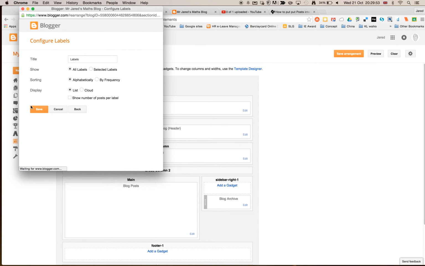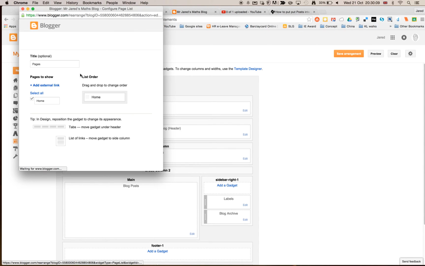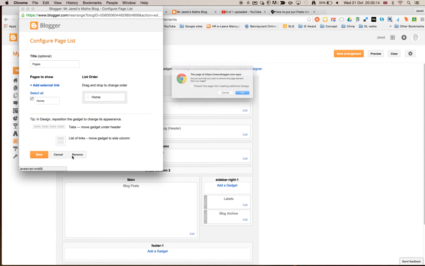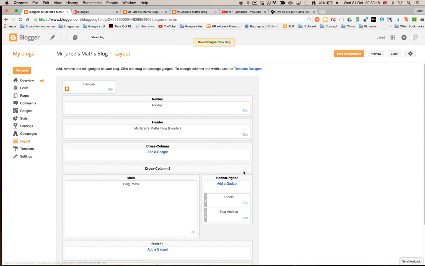And I'm going to add all my labels. So let's press save on that. And you can see my labels there. Now, I don't want pages and labels. I think you need to choose which one you prefer. I would probably suggest that most of you, as you've already got blog posts, probably want labels. So let's get rid of the pages one. So we will remove that. Yep. And it's now gone.